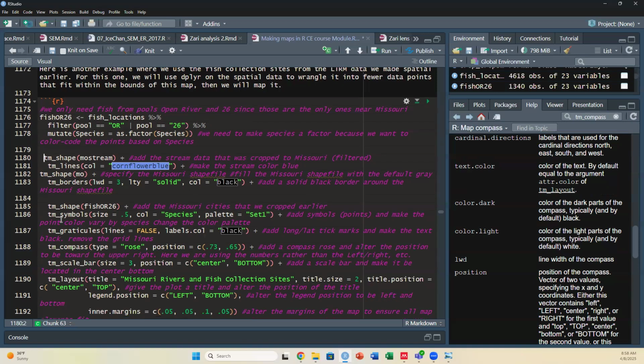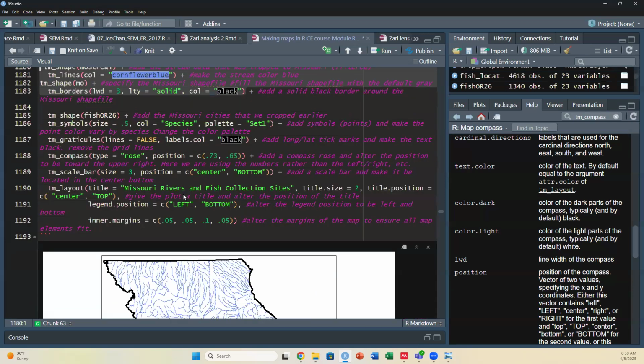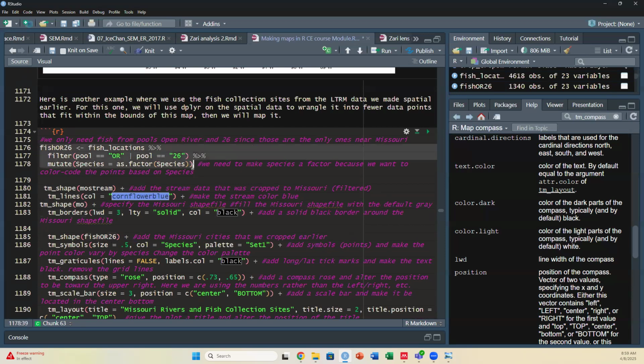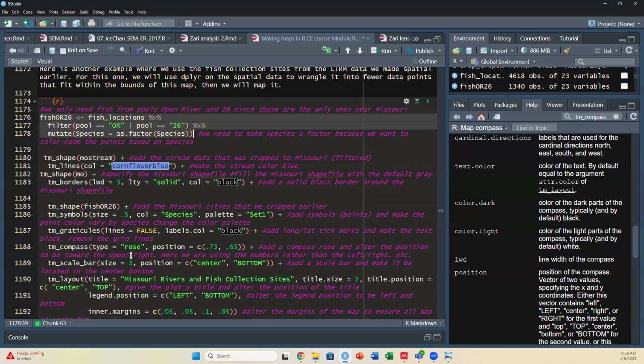All right, most of this is the same. All of this is the same. And we put our streams first, our border second. So this is the same. Streams, border. Rather than the city points, we're putting TM-shaped fish OR26, the one we had just done for our fish that were collected in the open river and pool 26, which are pools along Missouri's border within the Mississippi River. Our symbols are going to be half a point in size. The color is going to vary by species, and our palette is set to one of the inherent palettes in R.